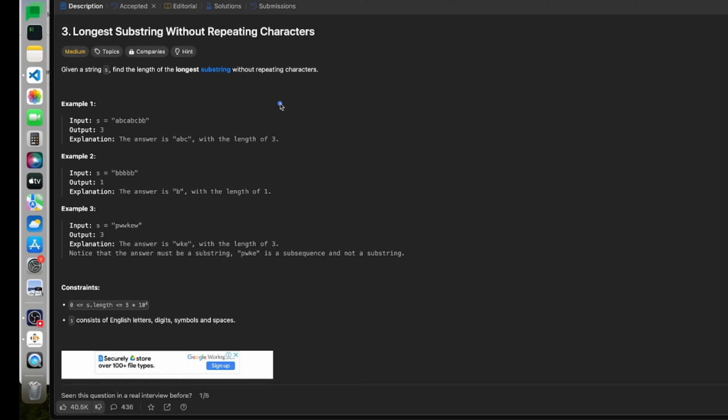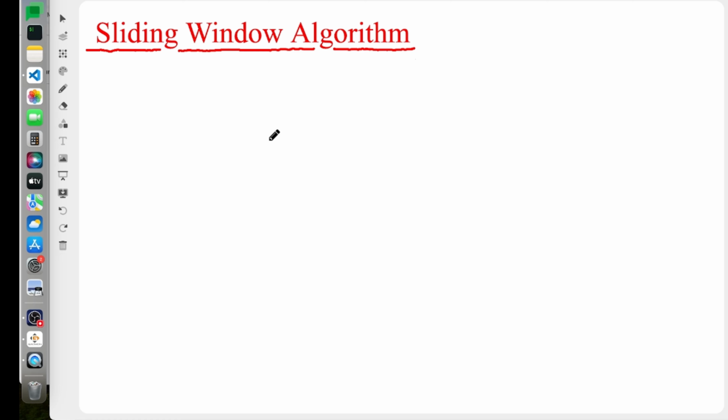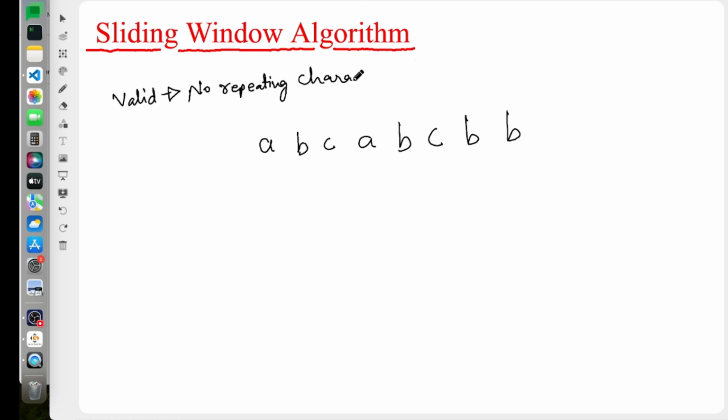So let's see how we can approach this problem using sliding window. Let's take the first test case. The first test case was ABC, ABC, BB. So in sliding window, as I already discussed, we first create the first valid window. So here valid means no repeating character. This is the definition of a valid substring. So we first create the first valid substring.